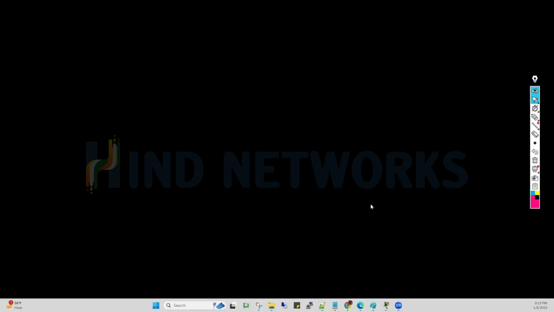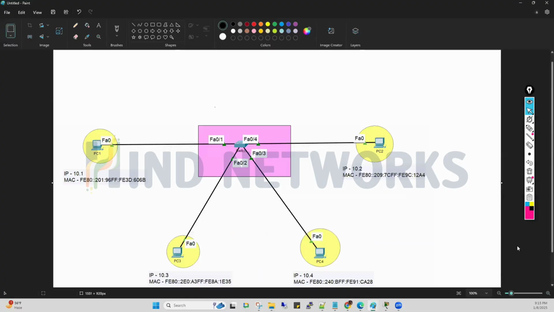Guys, in yesterday's class, we were discussing the packet flow, right? In the previous class, we discussed packet flow in the same subnet. So let's continue.